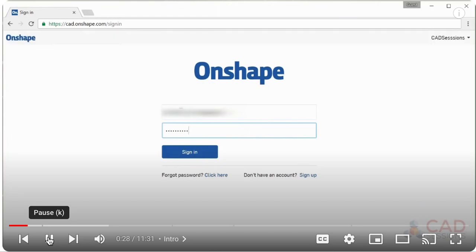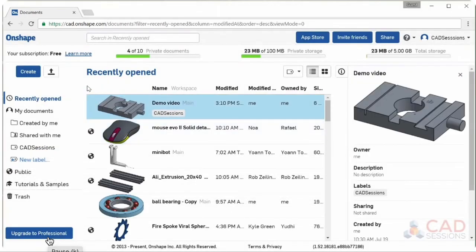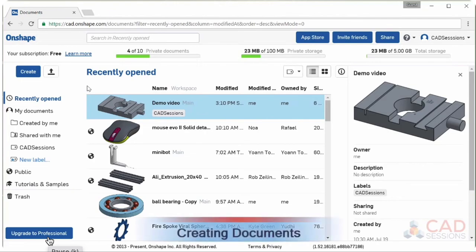and enter your username and password. When you log into your account, you land on the recently opened Documents page. Don't let this page overwhelm you. We'll go over how to navigate this page in another video, but for now, I just want to get right into creating stuff so you see how easy it really is.